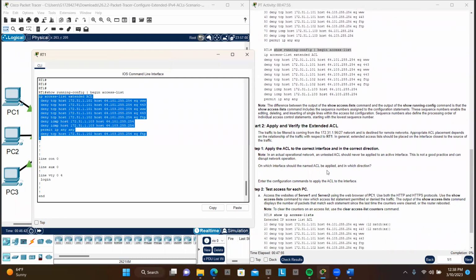So now it says, note the difference between the output of the show access-list command and the output of the show running-config command is the editing and inserting of a single line within the access list configuration. Sequence numbers also define the processing order of individual access control statements, starting with the lowest sequence number.